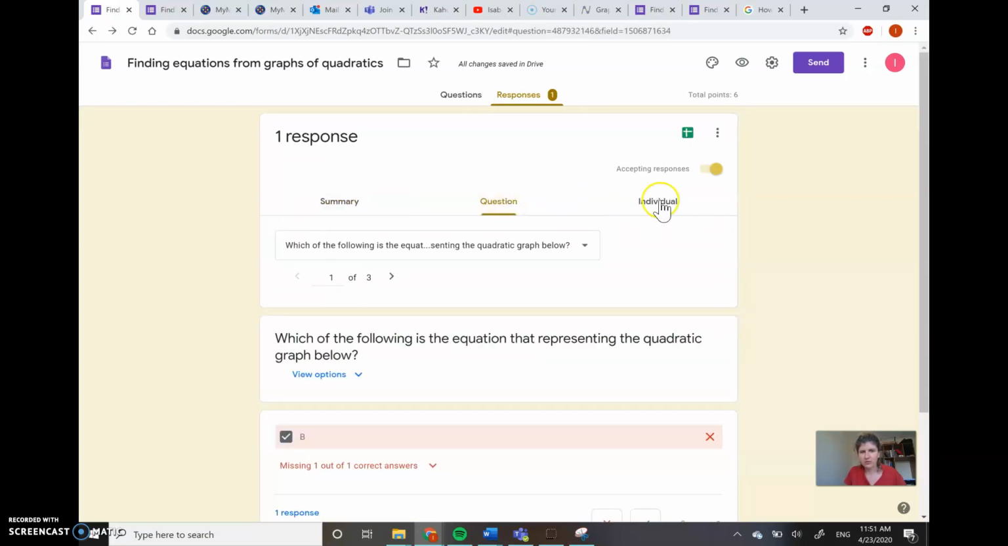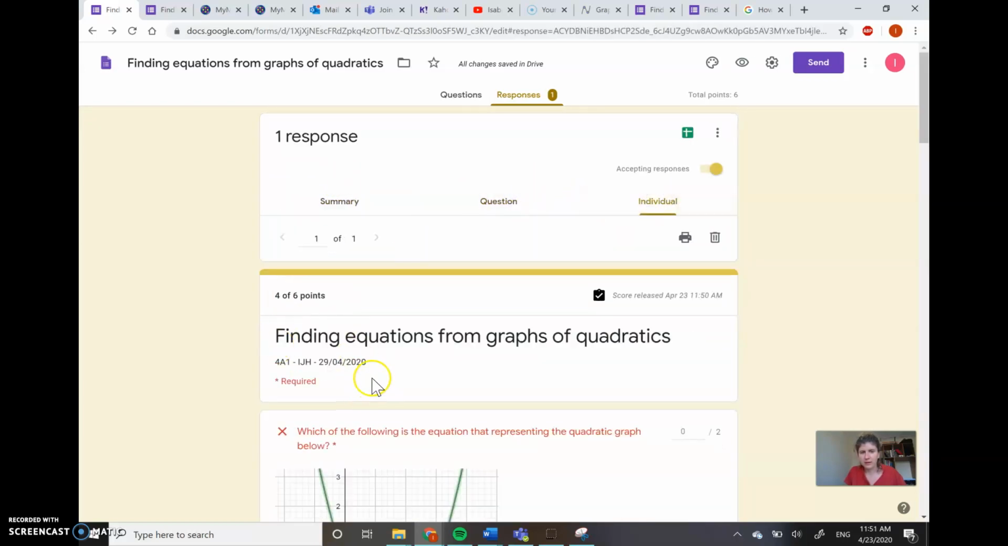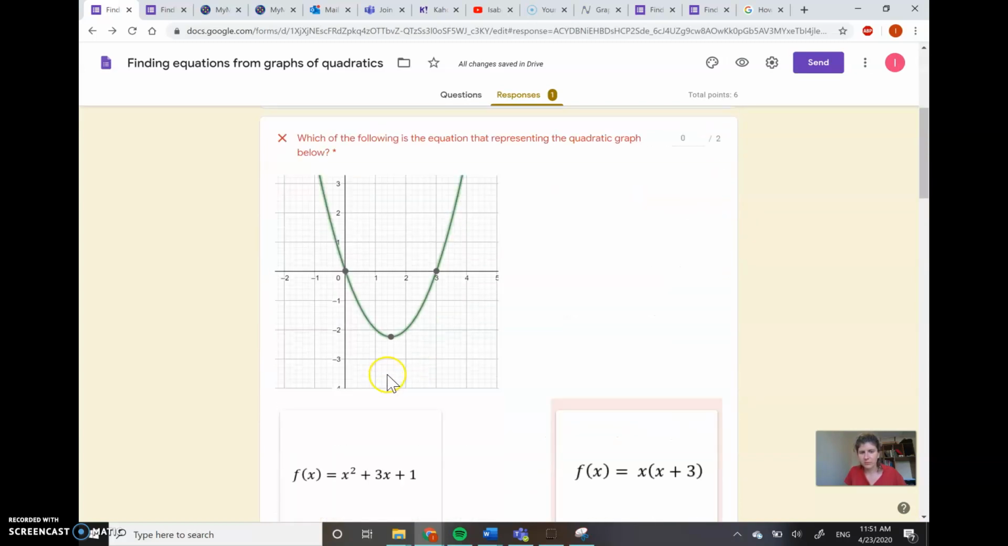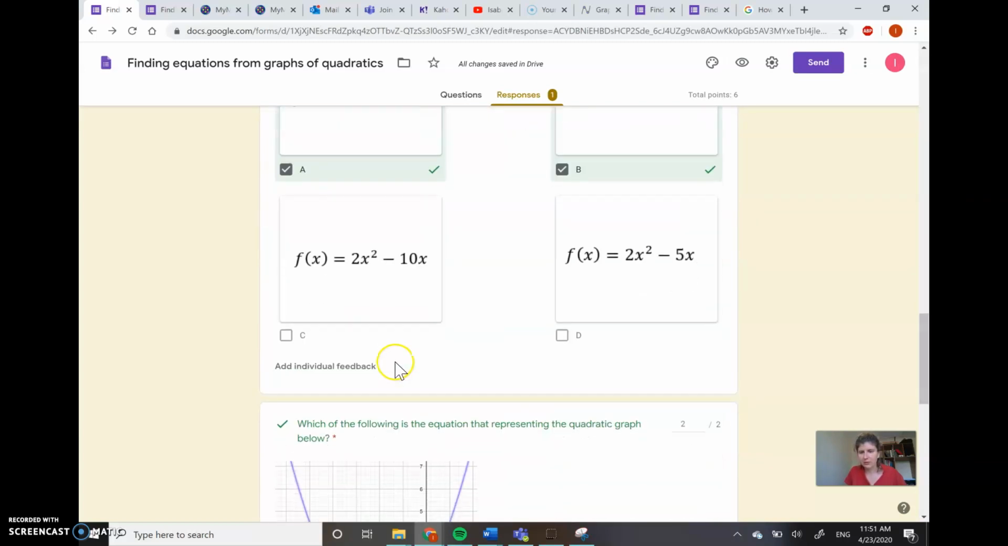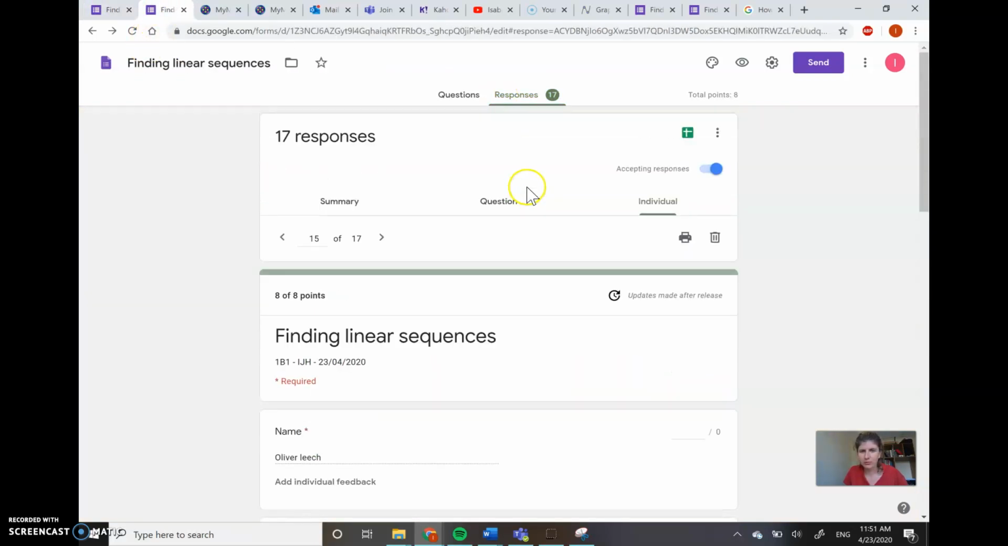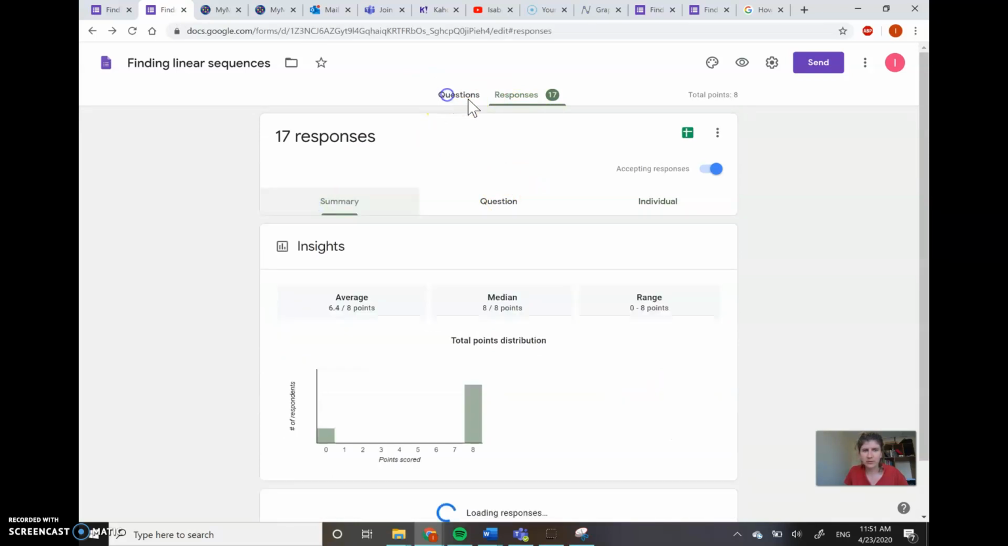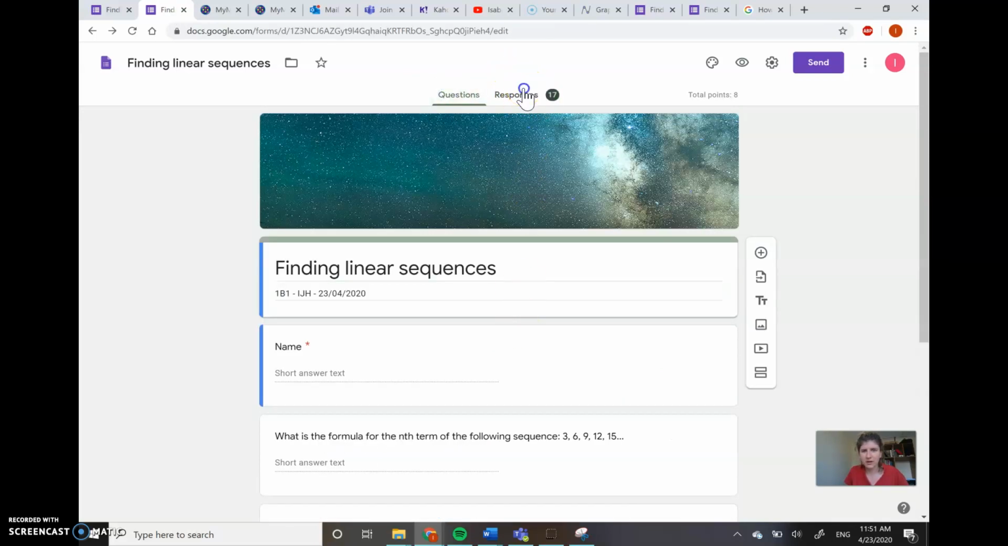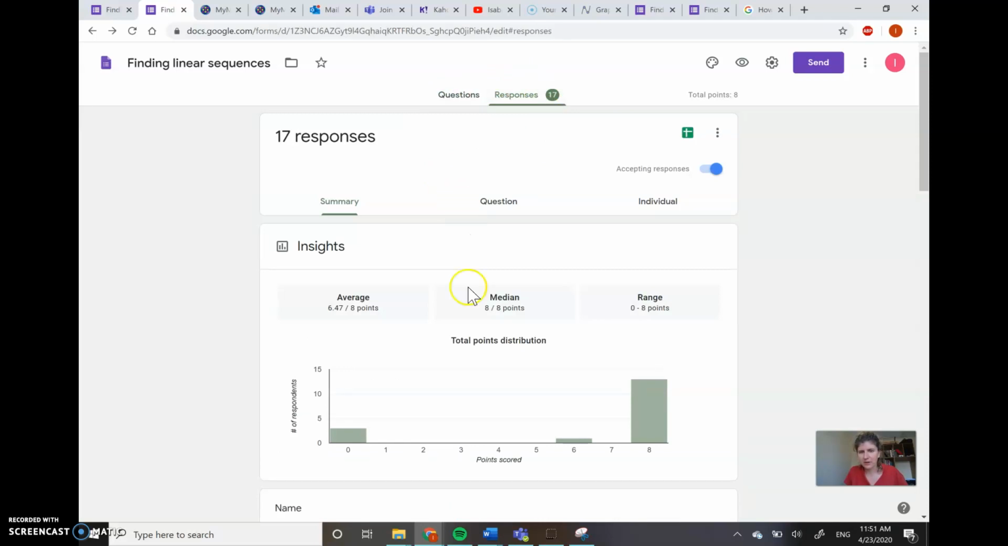I can look at the questions. I can look at individual things that people have put in. Okay, so I can look at that and see how I've gone. So I'll just show you, this is one that my first form are doing at the moment. So in here I've got 17 responses. If I go back to the questions, I go to responses, I can see 17 people have done it.